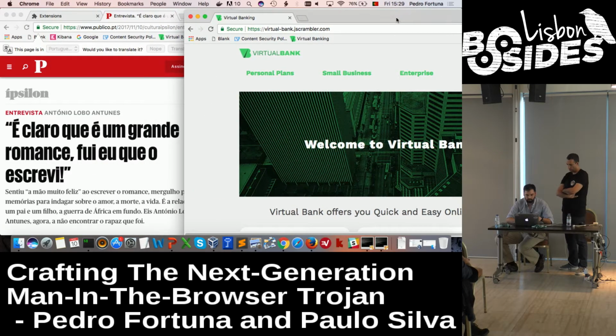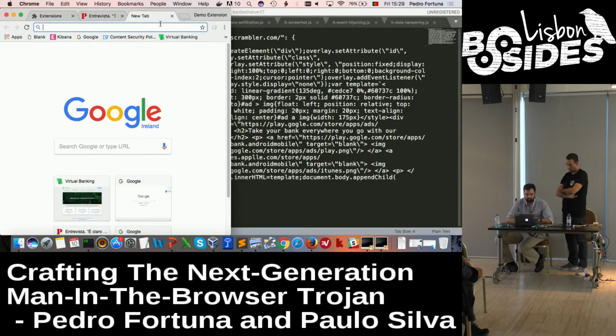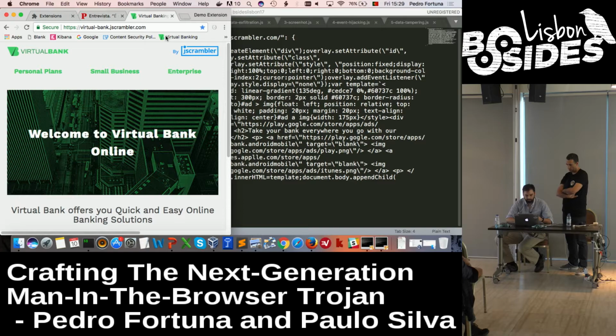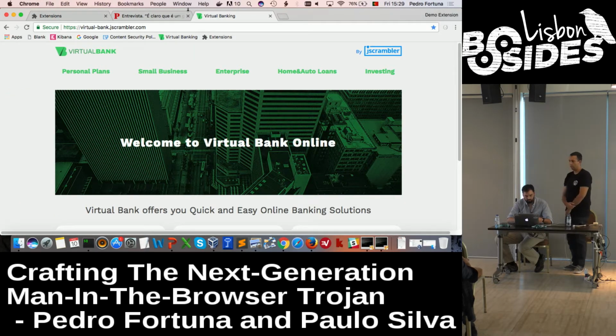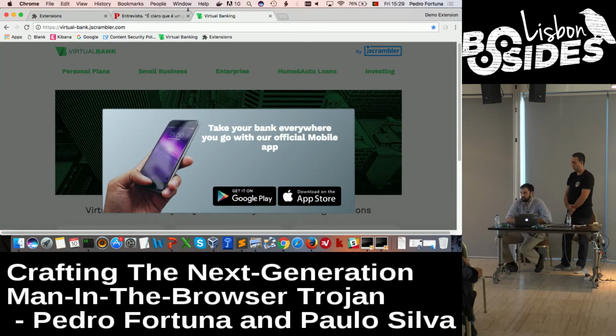Let me just, okay, I'm not on the right side. Let's visit virtual bank. Again, the full screen. Okay. So this is now how a virtual bank user will see the website.